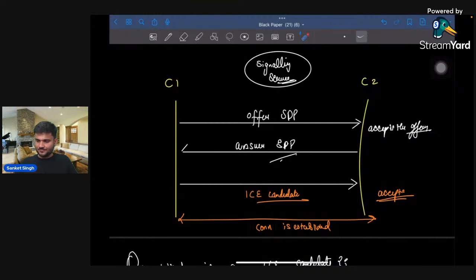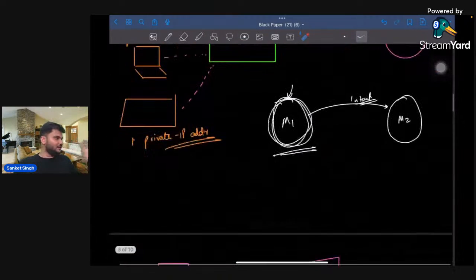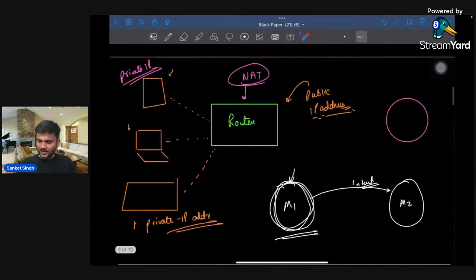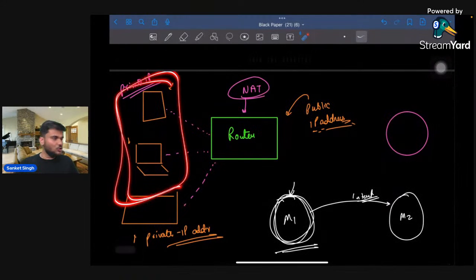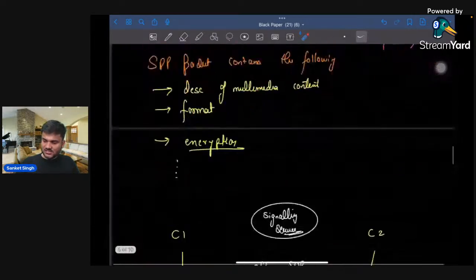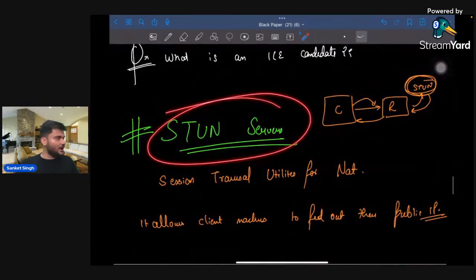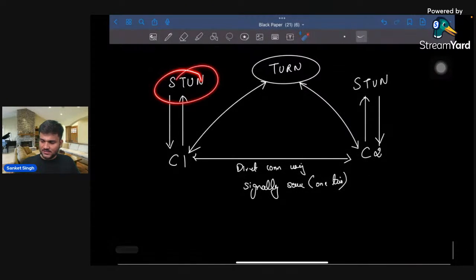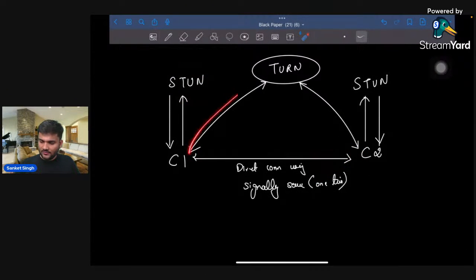Now, can you see? Technically, there are three ways in which two clients can communicate. One way is, if both of them are in the same local network, they can communicate directly. Another way is using the stun servers and then communicating directly. Or another way is using the turn server. So there are technically three ways to communicate, more or less.